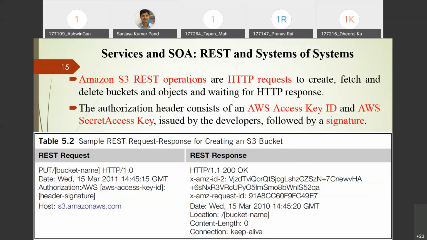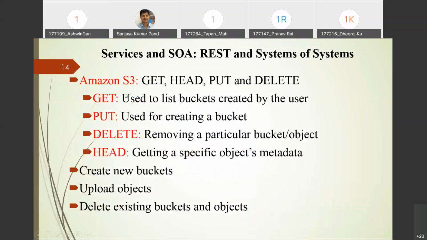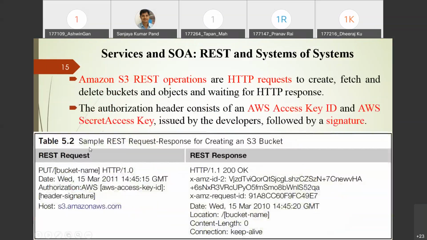That's why I told you in the previous slide that put is used to create a bucket. So whenever you make a request using put, you are requesting S3, meaning Amazon Web Services, to create a new bucket, right? So put is used, then the bucket name, as per your requirement, and it should be a unique one, you know that, right? If you use the name of an existing bucket, then the bucket will not be created. And you are using HTTP 1.0, and then the date: the time at which you make the request, in GMT.